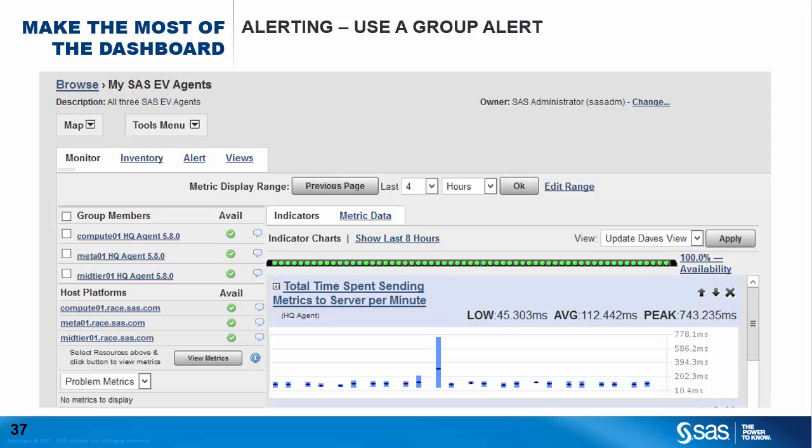Since there are no group alerts defined by default, we define our own. Using the My SAS Environment Manager Agents group, we specify that if one or more of the agents in that group show a time value of greater than 100 milliseconds, then we want to be informed with an alert. Notice that this is a group alert, and no individual resource alerts have been defined based on this metric. Only the group alert can therefore fire.